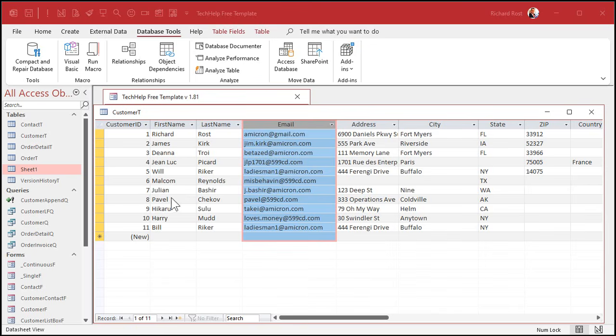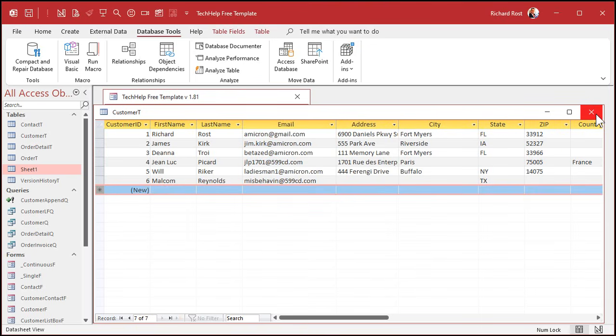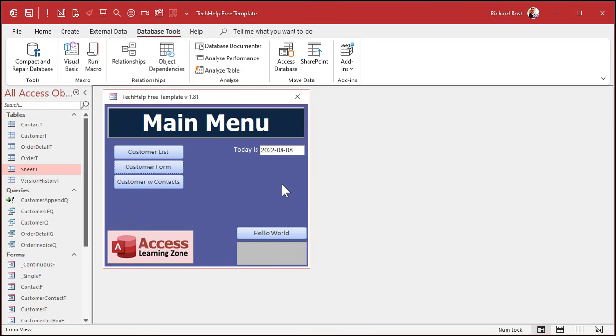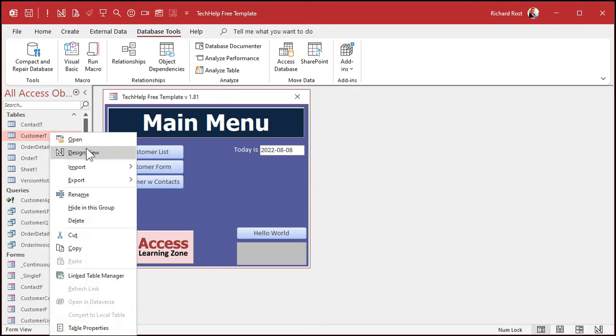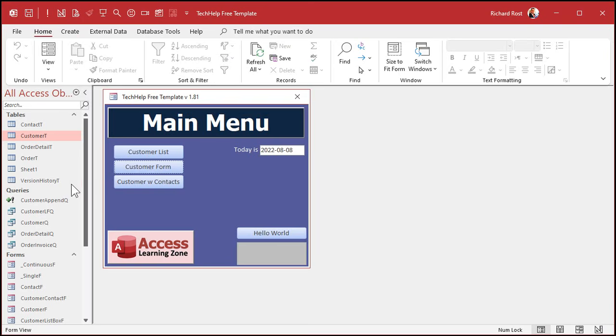All right, but for example, let's delete those new records that came in. Delete. Okay. And let's index customer T email address. So let's go into customer T, design view, email, and we're going to set indexed to yes, no duplicates. I don't want two customers to have the same email address. Okay. Save it, close it, and let's run our customer append query again.